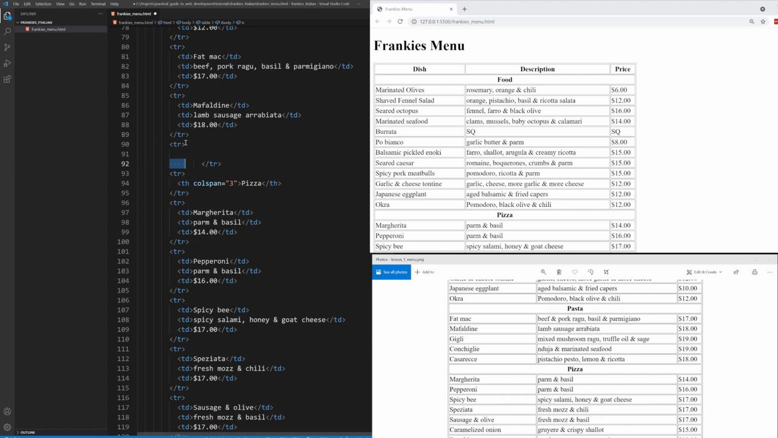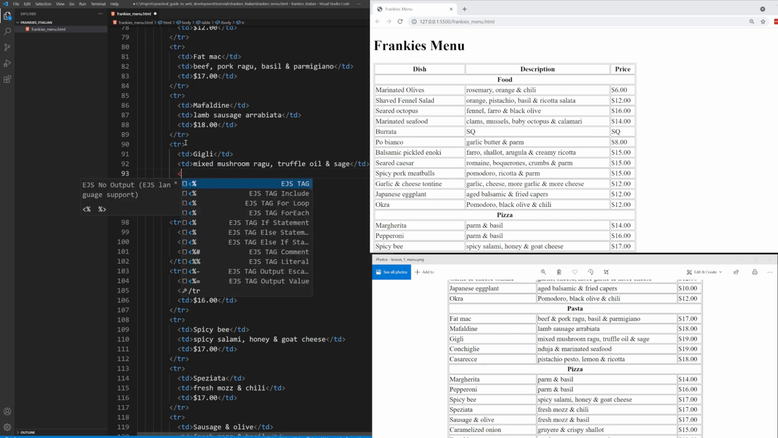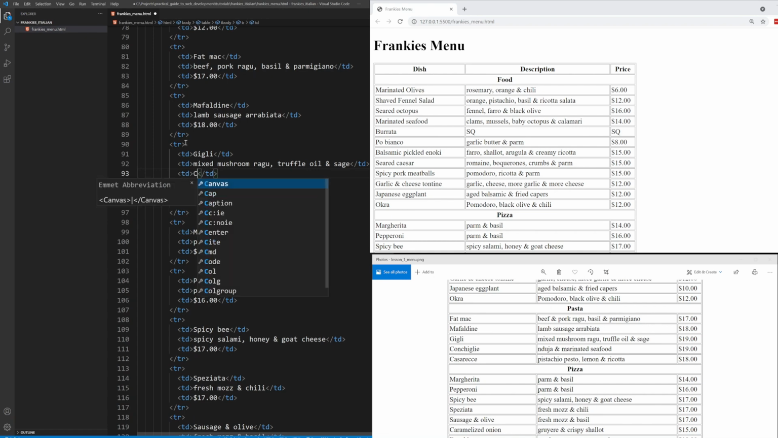Oops. Fix this one. TD. Mixed mushroom ragu, truffle oil, and sage. Let's do another one. Oh no, sorry, this is the price. $19.